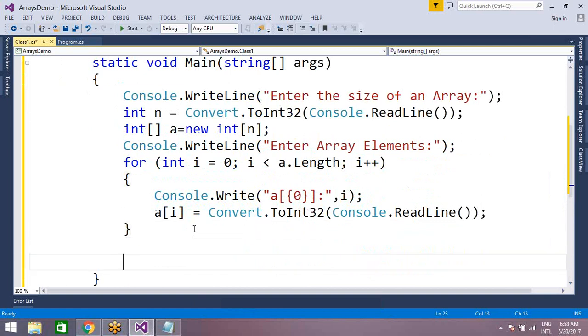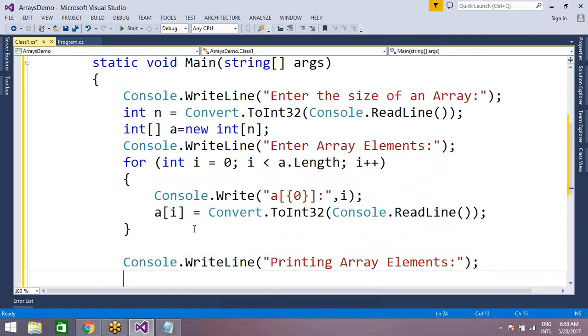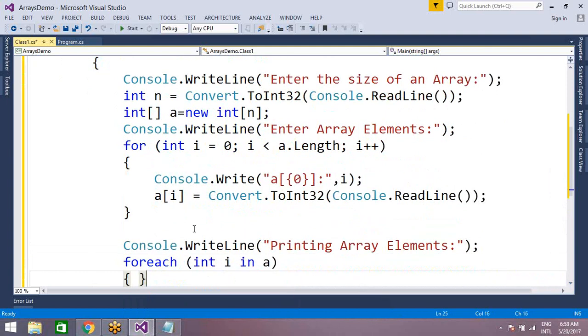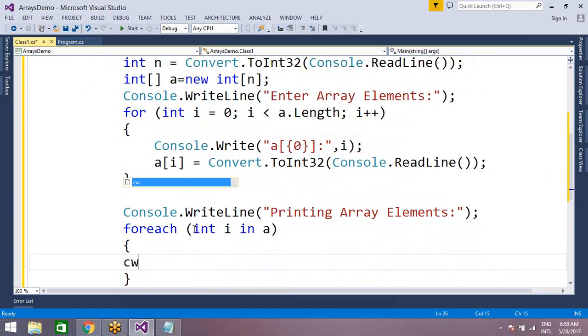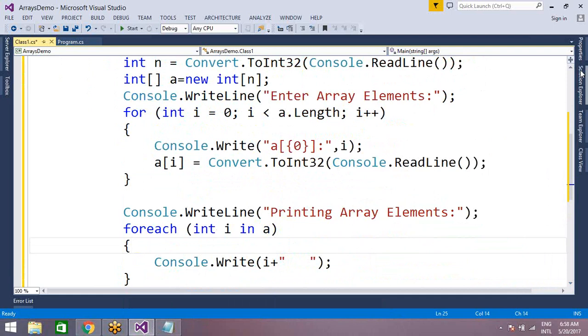After capturing, I would like to display these elements. Printing array elements. How to print? Using foreach loop. For each int i in a, Console.Write of i. Fine. So let us run it.